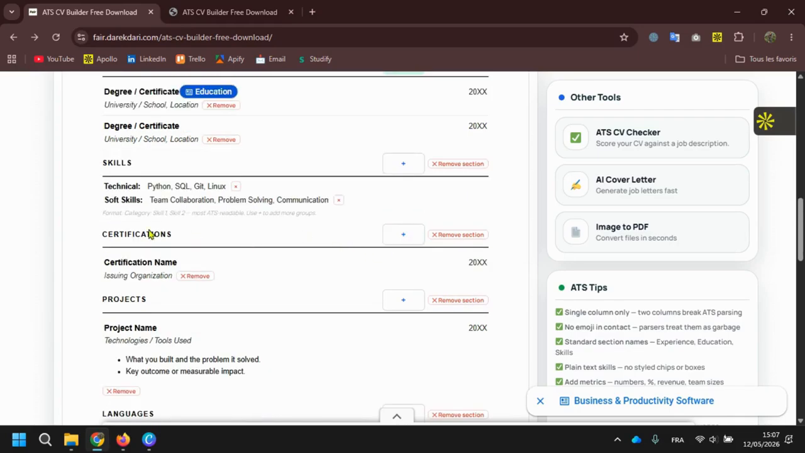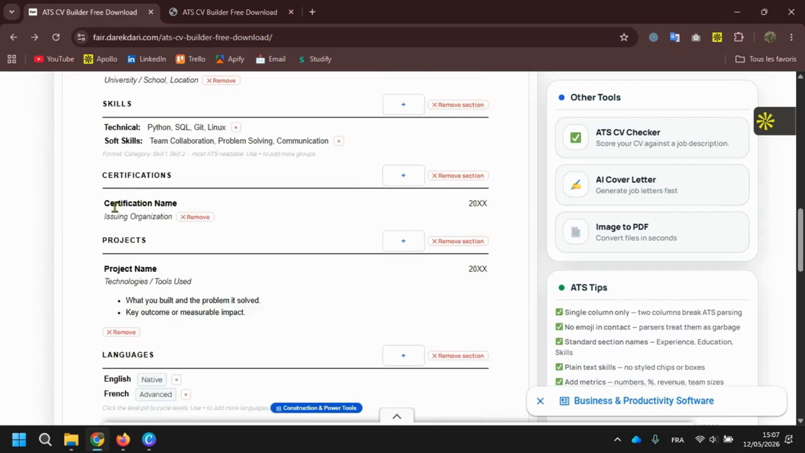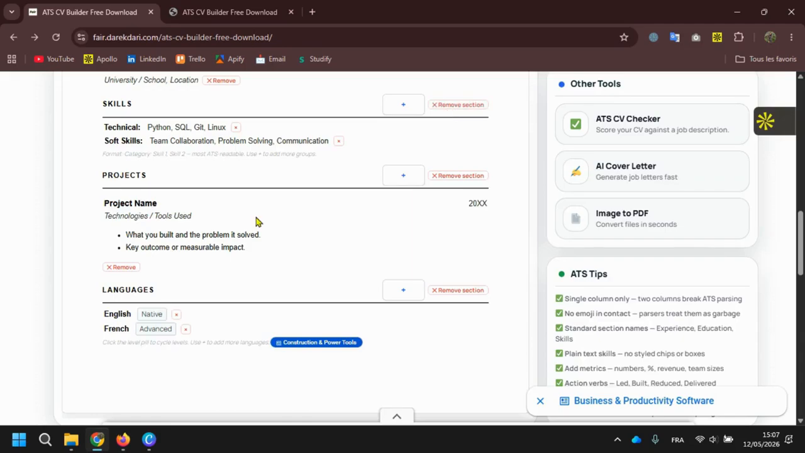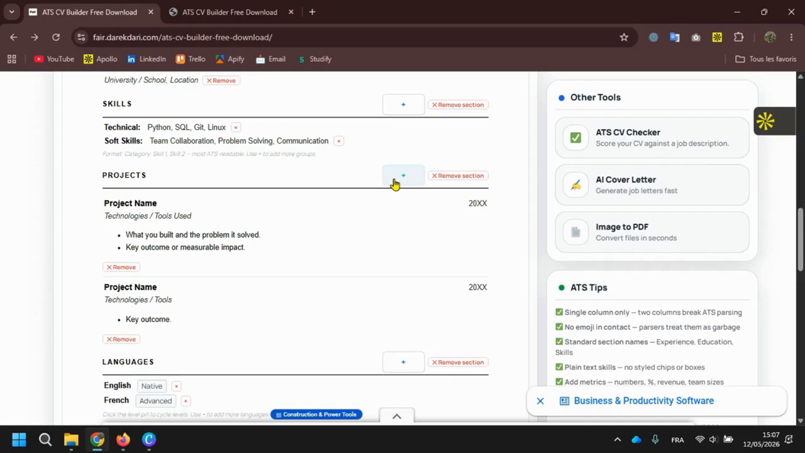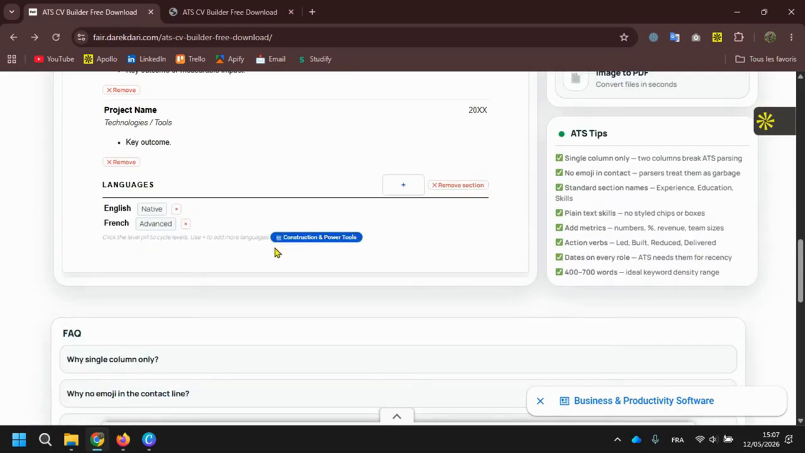But also, if you don't have certifications, for example here we do have another field, you can just remove this section from here, and as you can see, it's removed. If you have projects, you can add more than one project, of course, and if you don't want it, just remove the section too. And here also you have the language section. Here you can add whatever you want, and you can change also the level. As you can see here, there is native, beginner, intermediate, advanced, and fluent. So it's really good, but also you can, of course, add another language here.